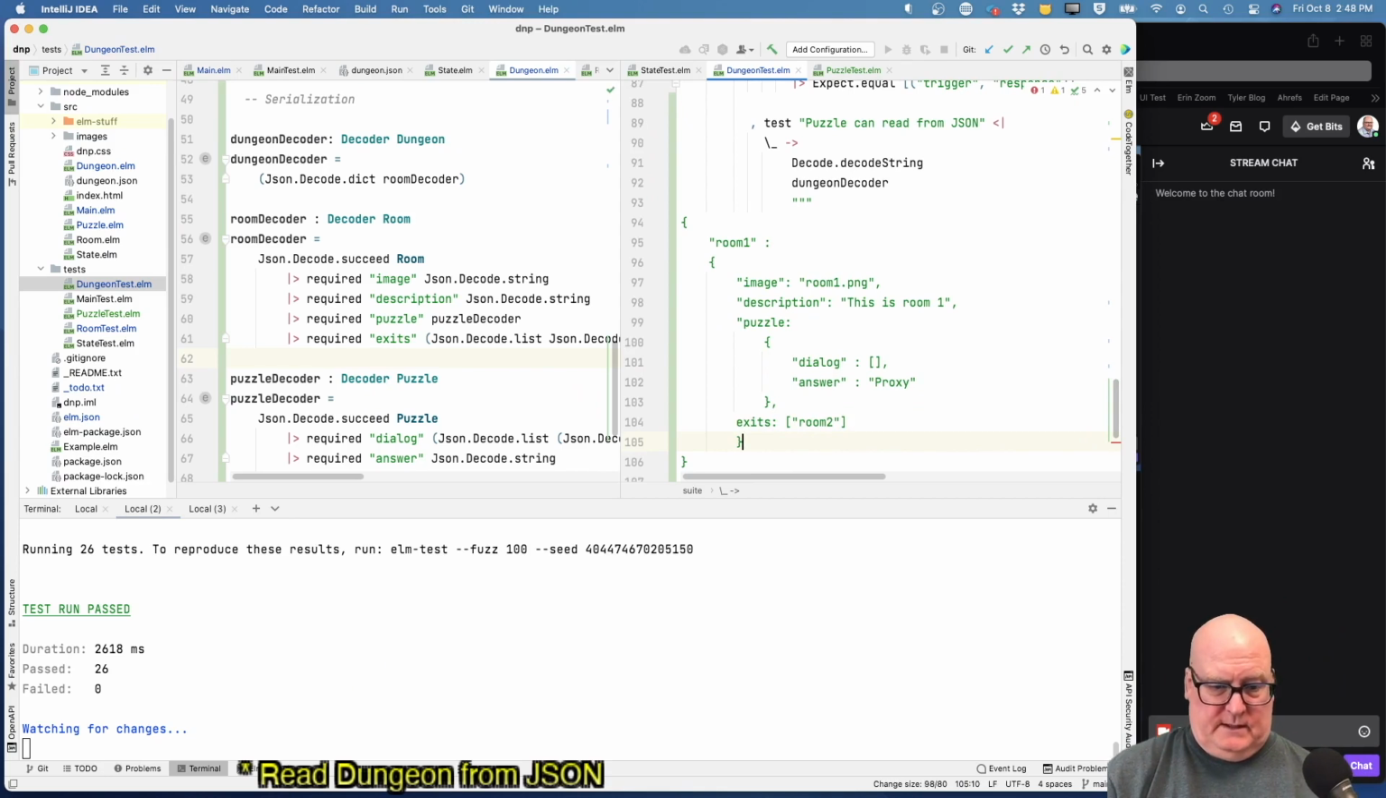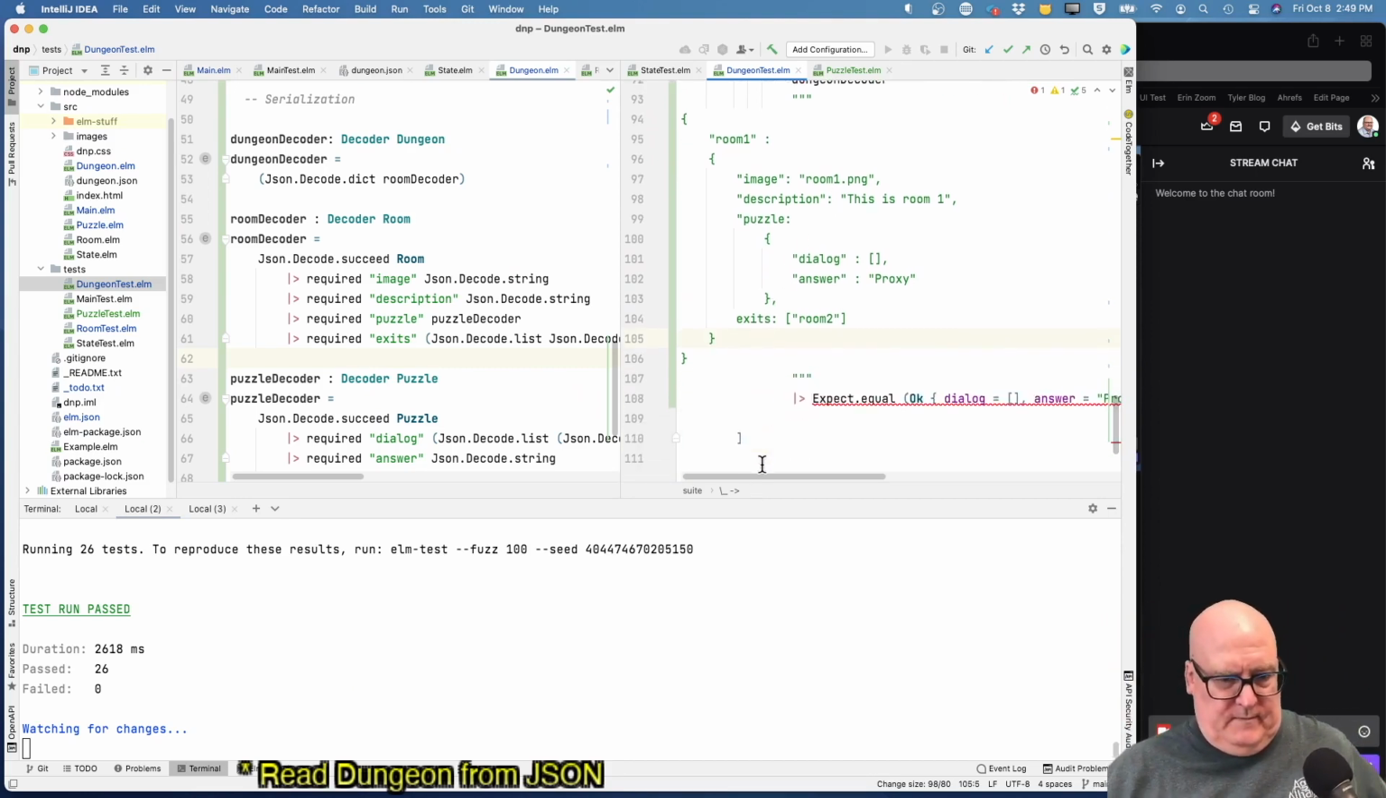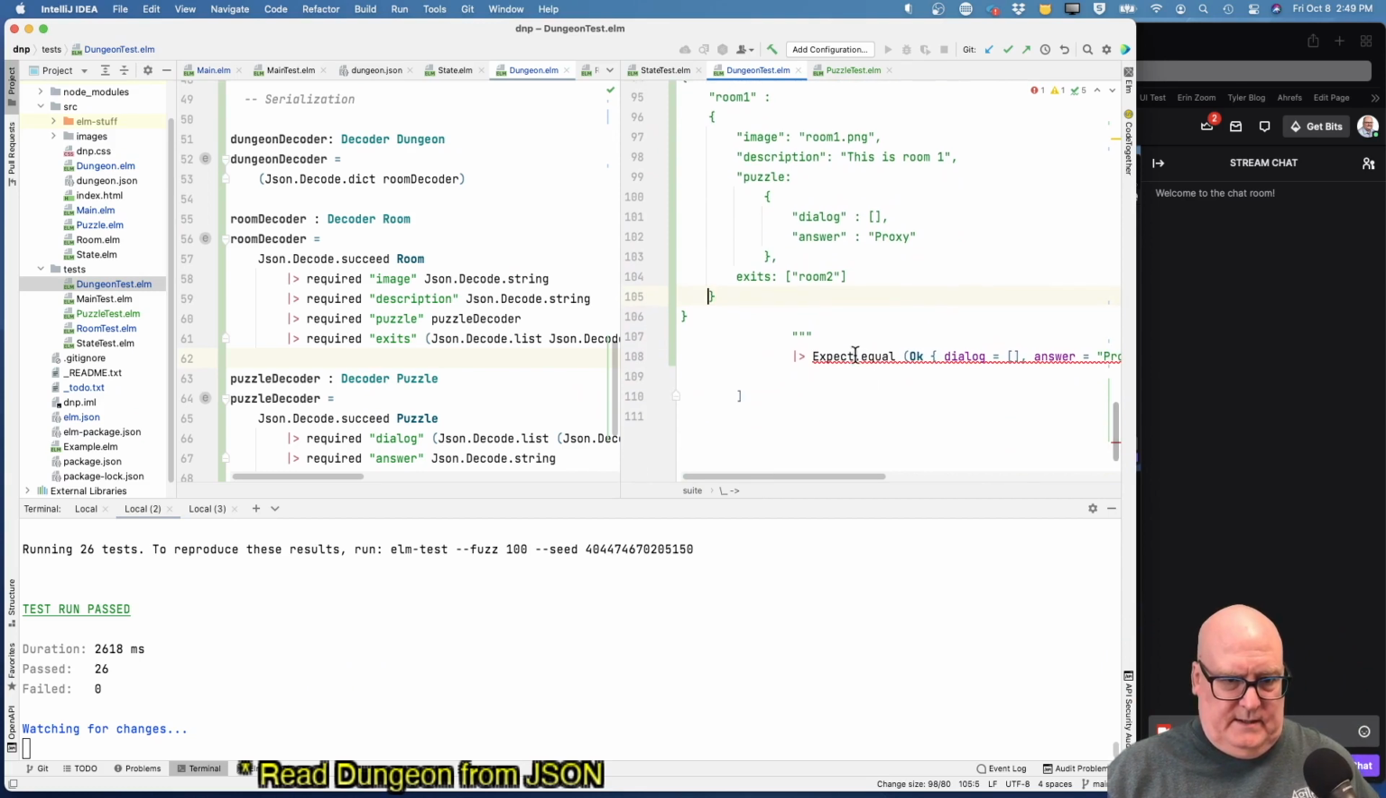Now, I don't know, this is a little shaky because I've got a room 2 exit and I don't define room 2. And I really don't feel like I want to if I can avoid it. Okay, so I got room has image description, puzzle, and exits. Puzzle has dialogue and answer. And I think that's it. Okay. That's the triple quoted thing. Okay, now what do I expect that to equal?